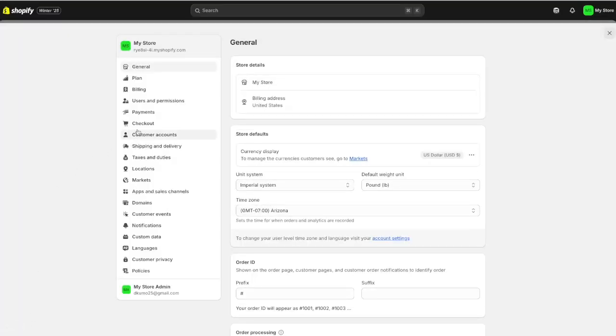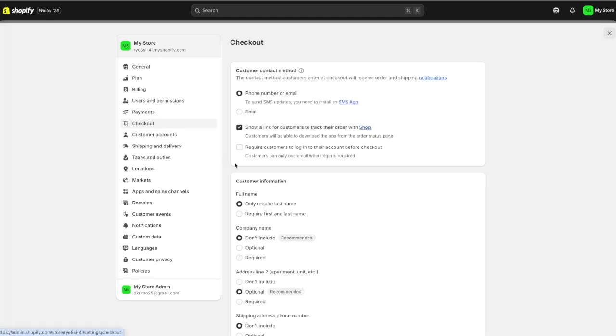Let's go to checkout. And here's the settings that I highly recommend you to pay attention to. It's this one right here. Requires customer to log in to their account before checkout. And I would recommend you to leave this unchecked just because this creates extra hassle and friction to the checkout process. So I would make sure that this is unchecked at all times.